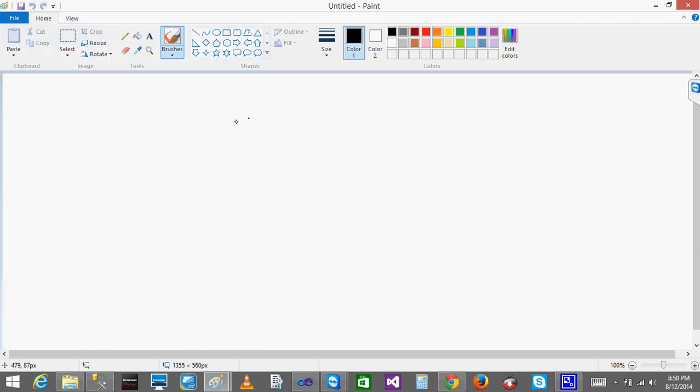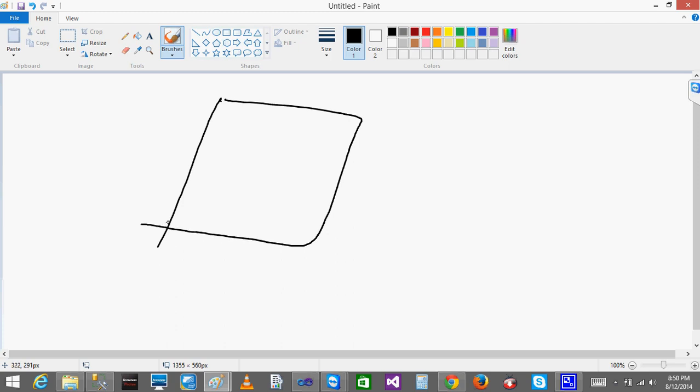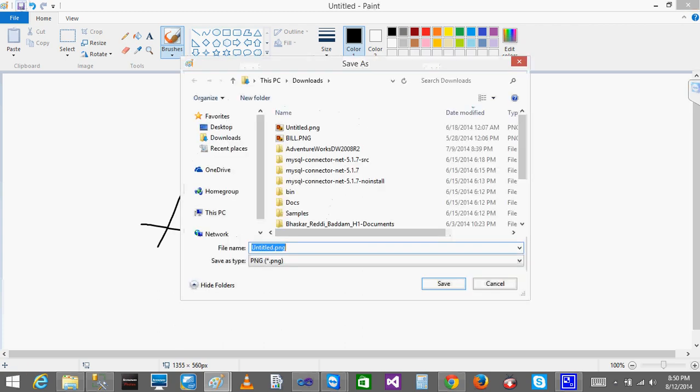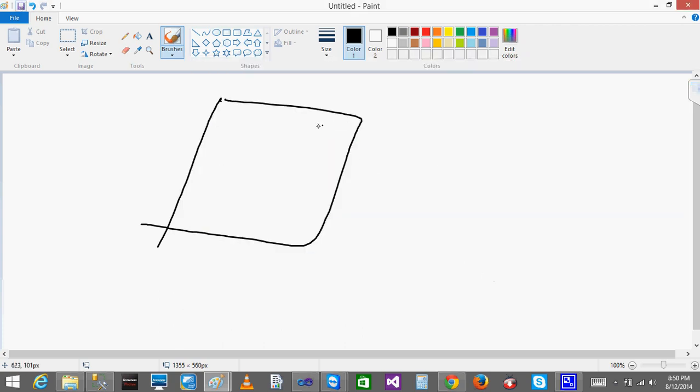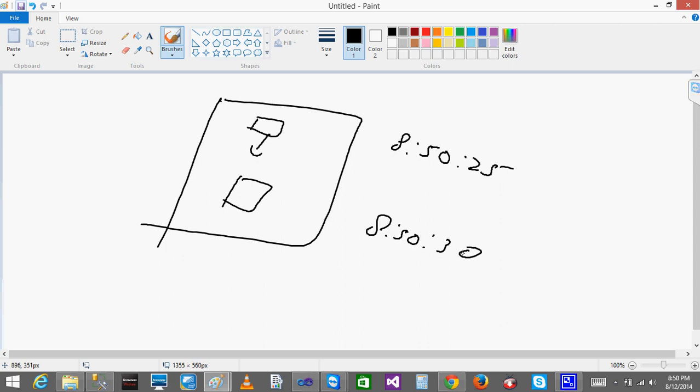Okay, so if I've started the package, this is my big package. Let's say I got a package here and I have started the package at 8:50 p.m. and 25 seconds. And next I ended the package at 8:58 and 30 seconds. So it took 8 minutes to execute the package.